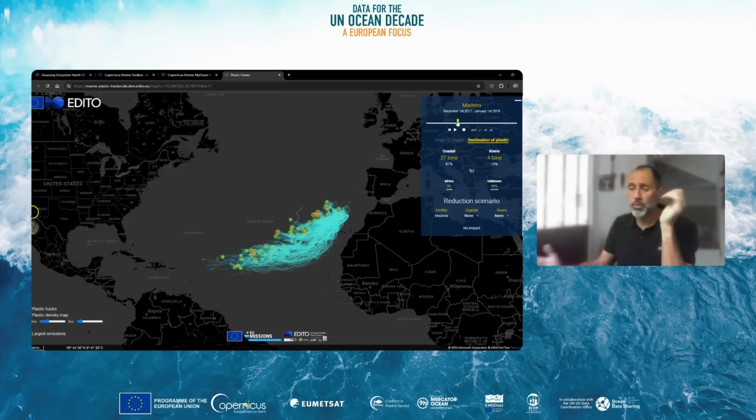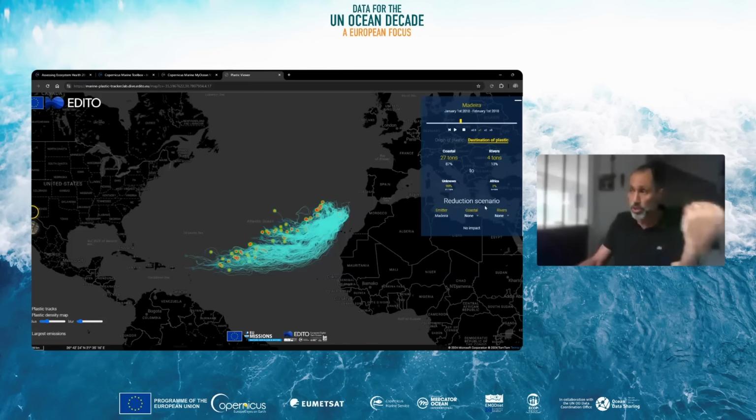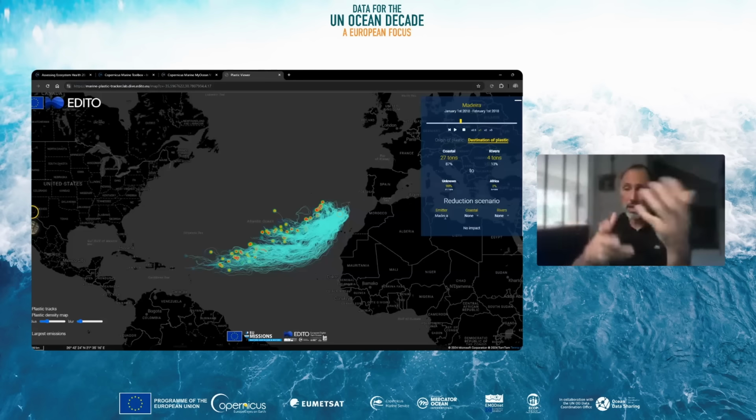We have developed this demonstrator just to show the policy makers that you can have some policy to reduce the plastic. So there is an option to make some reduction scenarios where you can choose the emitter, the region which is at the origin of the pollution, and limit the amount, the quantity of plastic from the coast or from the river, and see the direct impacts on the pollution in the ocean.